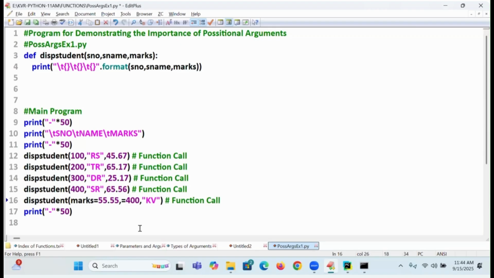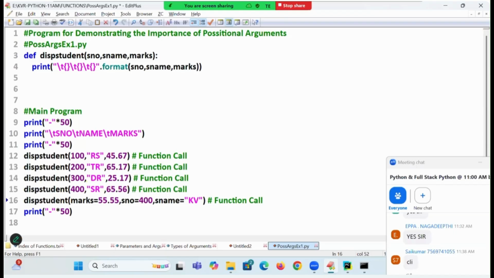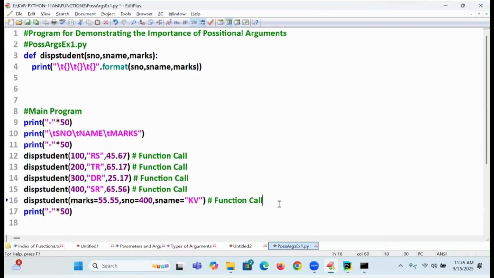400 should go to whom? To SNO. Name should go to where? To SNAME, this is the one. Marks should go to this place, SNO should go to this place, SNAME should go to this one. So this mechanism is known as what? Function call with keyword arguments.